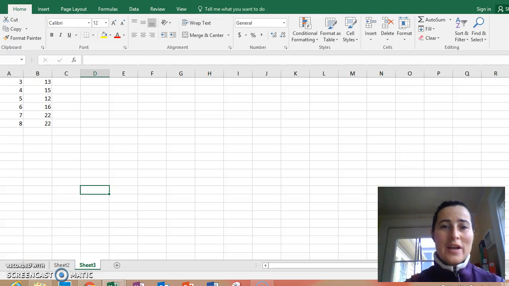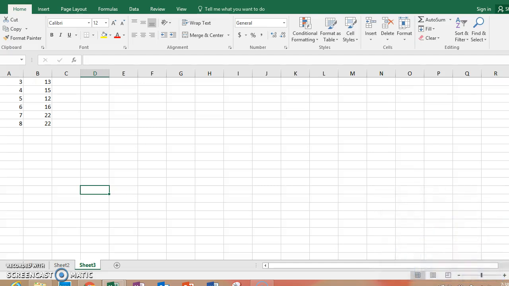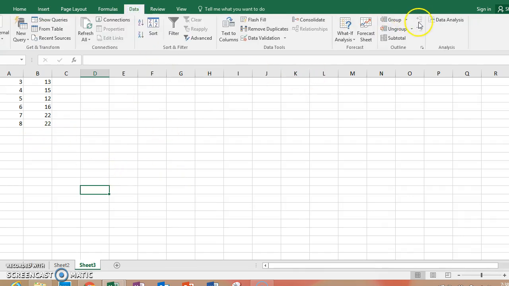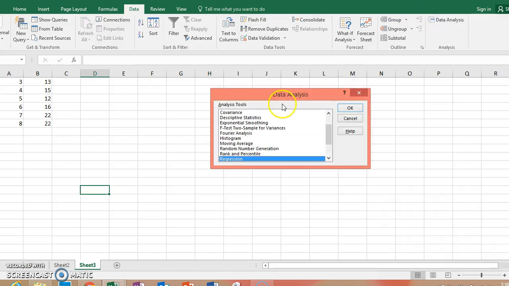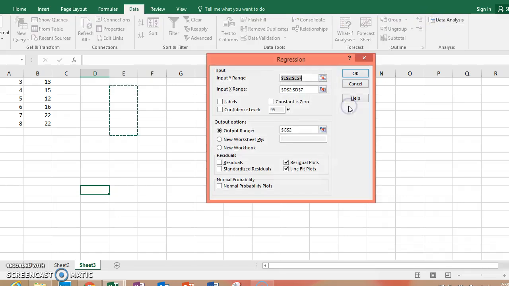All right, so let's look at how to do a regression on Excel. For the regression, you simply go to your data analysis tool and click on regression. Okay, so now you're going to do your Y input, which is over here. Then we're going to click on our X input, which is right here.